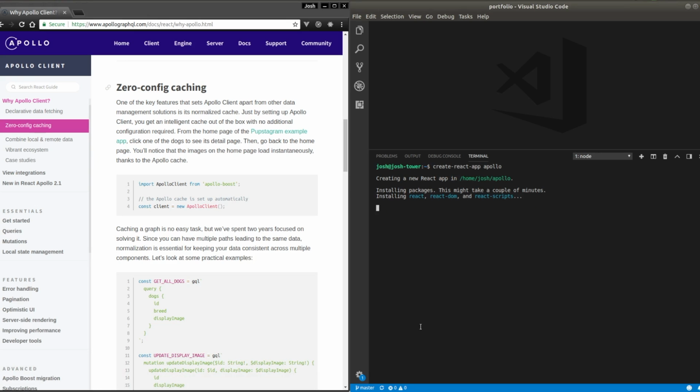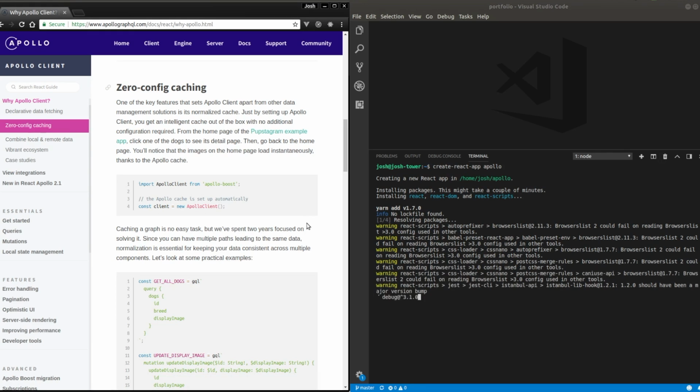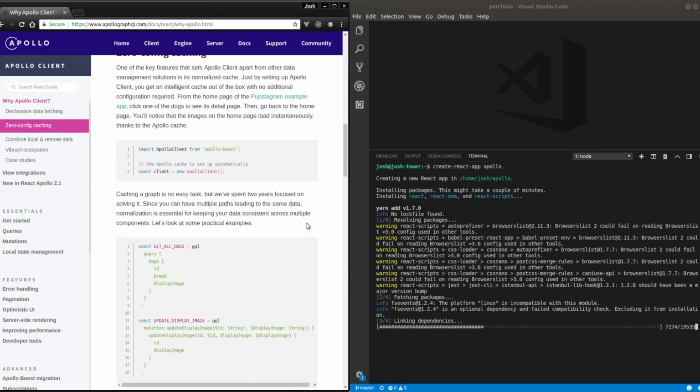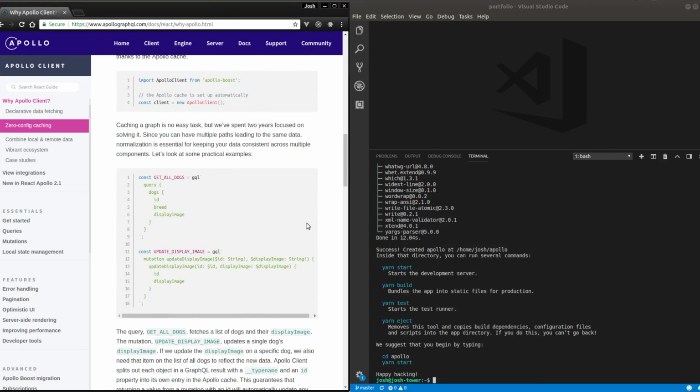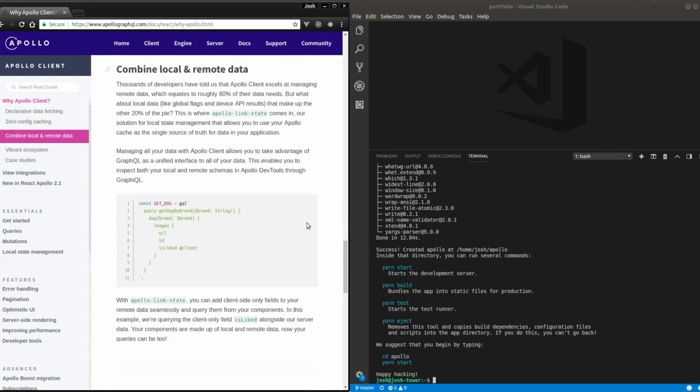Welcome to part 1 of my React Apollo tutorial. To start, we're going to use create React app to create a new application. And once that's done, we'll go ahead and start up that project.